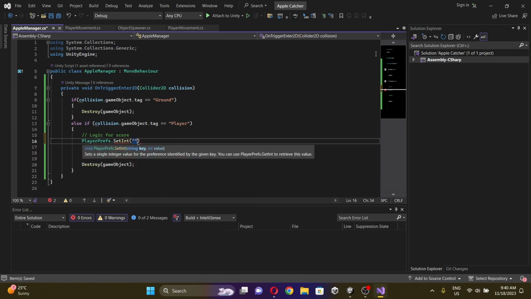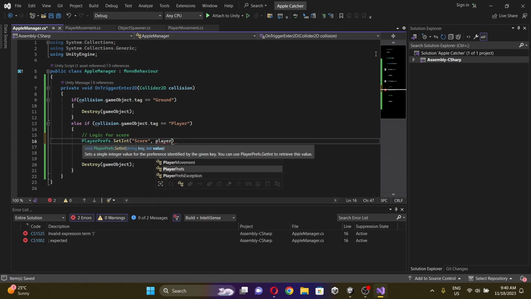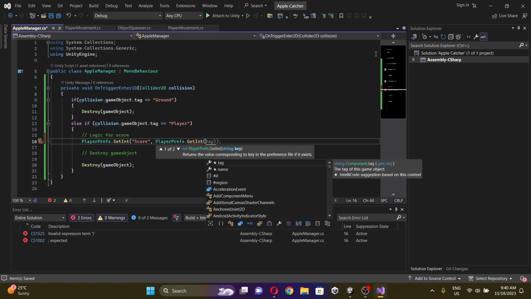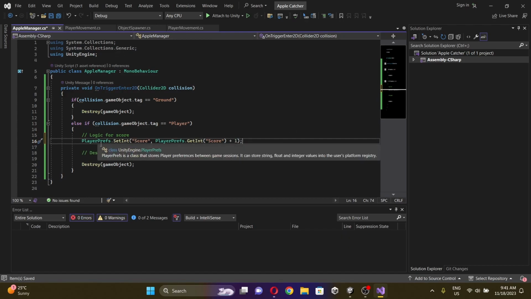Okay, so we'll do SetInt and we'll call it, no, actually not float, we'll call it Score with a capital S. Remember the S is capital, and don't make a spelling mistake. The names you can write whatever you want, but later on, once we're using it, we have to make sure we do not miss a single spelling. And we'll do PlayerPrefs.GetInt Score and then add one to it.